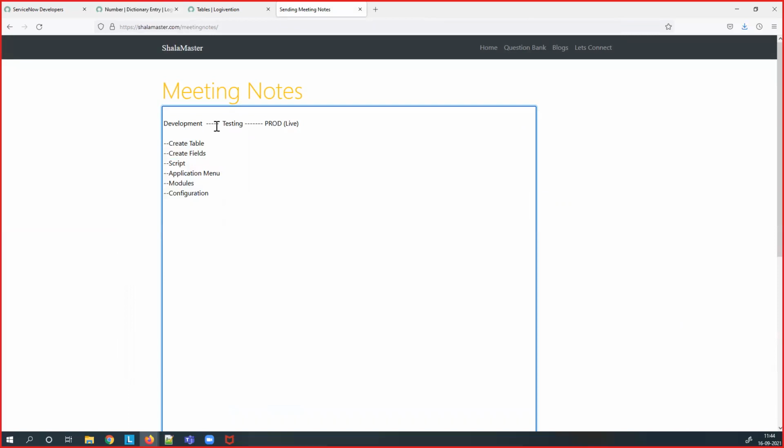So how do we move it to test in ServiceNow? Okay, so we have a component.